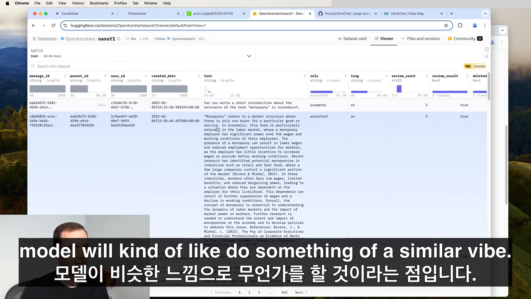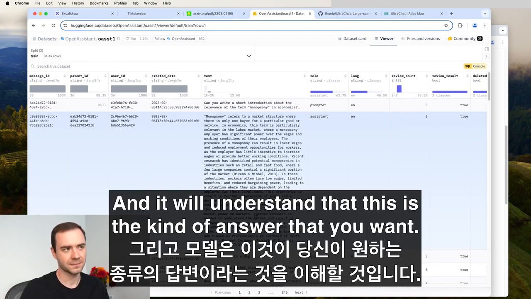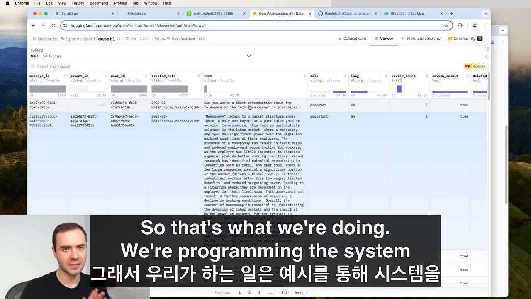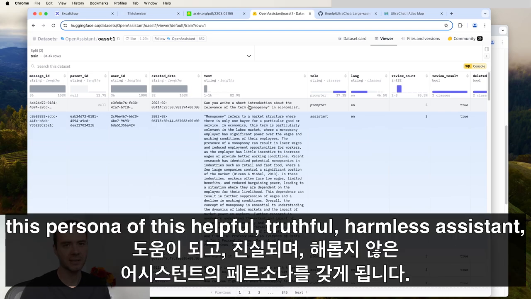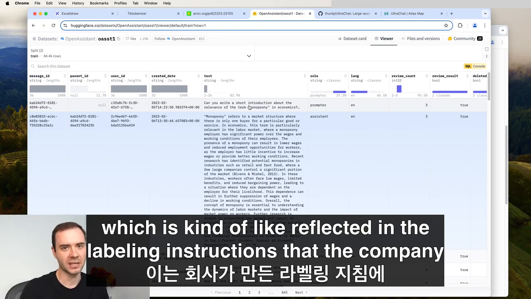And it will understand that this is the kind of answer that you want. So that's what we're doing. We're programming the system by example, and the system adopts statistically this persona of this helpful, truthful, harmless assistant, which is reflected in the labeling instructions that the company creates.